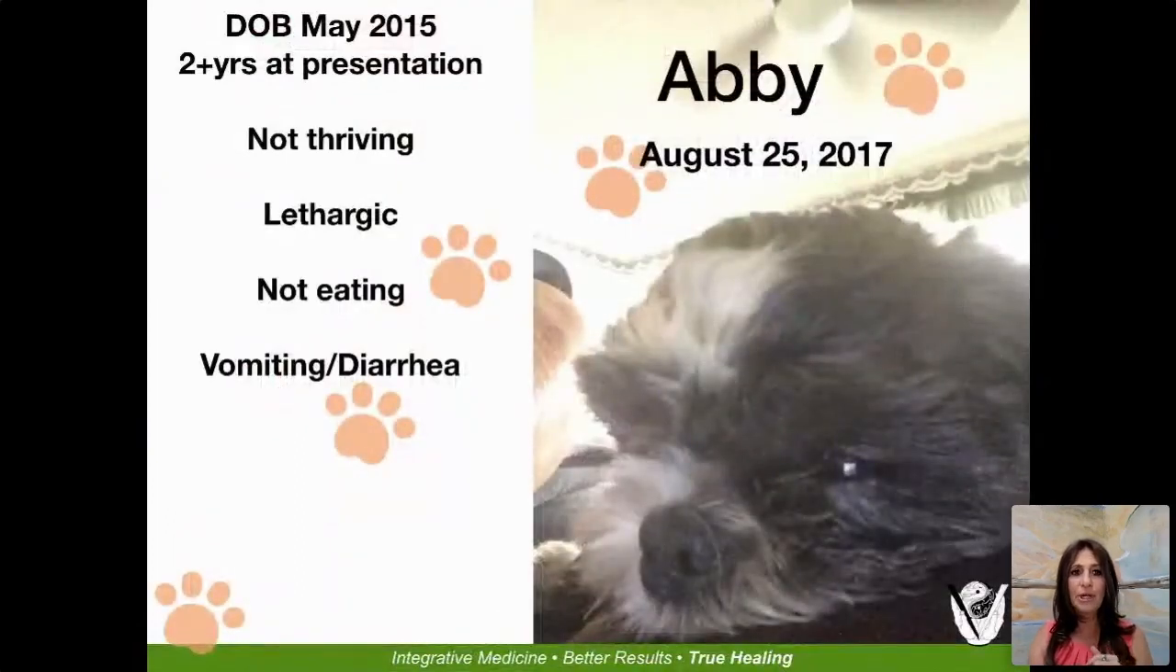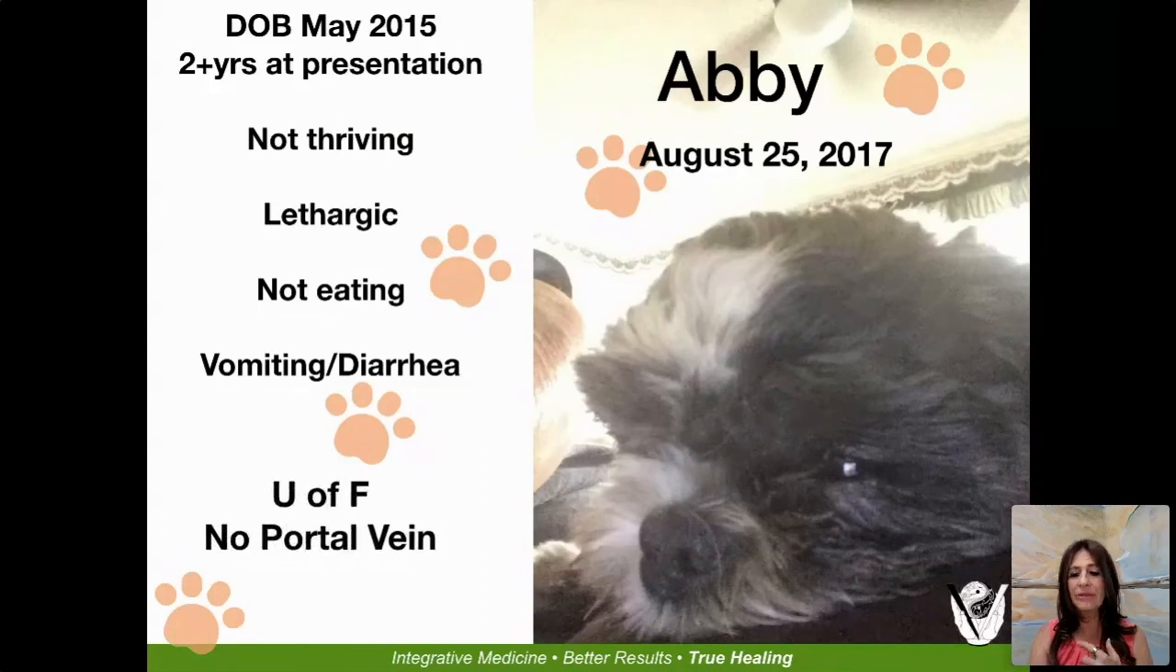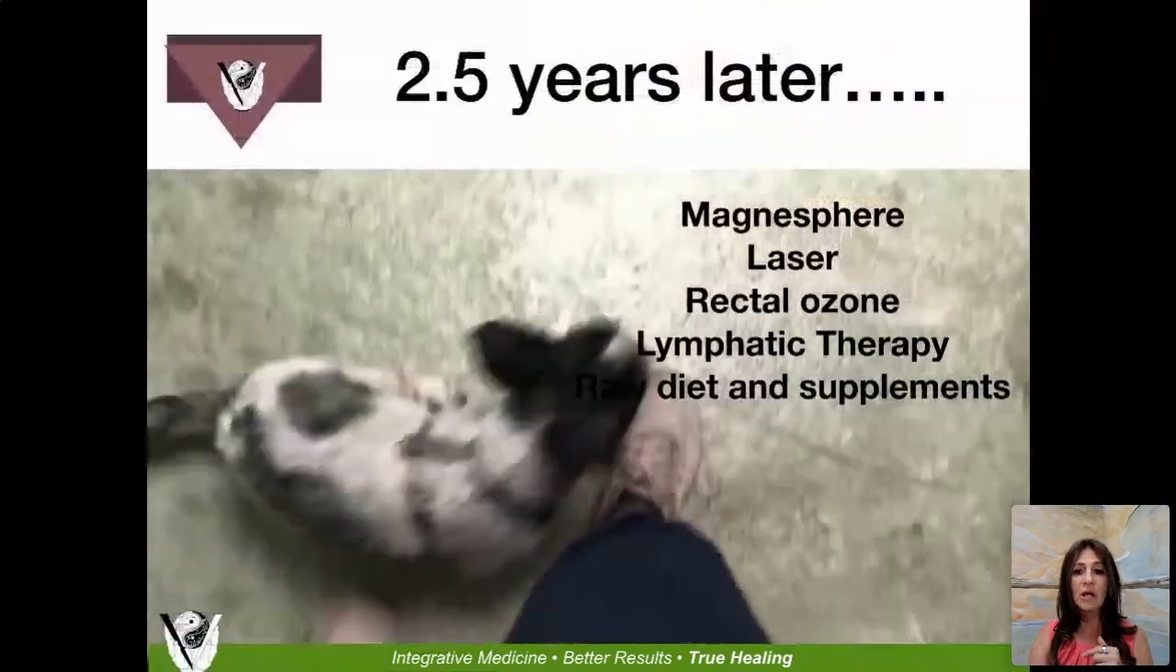These are the last couple cases that I think are so important to look at. Abby came to me when she was 2 years old. She'd been to several veterinarians. They could not find a diagnosis for her, but she wasn't thriving, lethargic, not eating, chronic vomiting, and diarrhea. Through an extensive workup, we found out that she had a hepatic shunt. Sent her to the University of Florida. They determined she had no portal vein, so she was not a candidate for surgery. Told the owners that she was not going to do well.